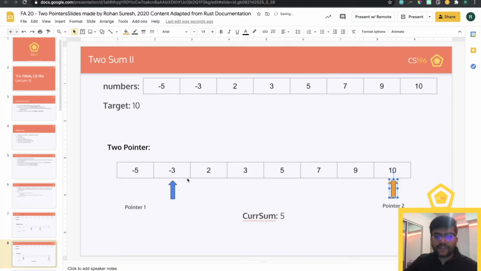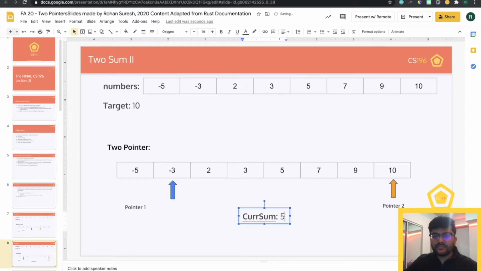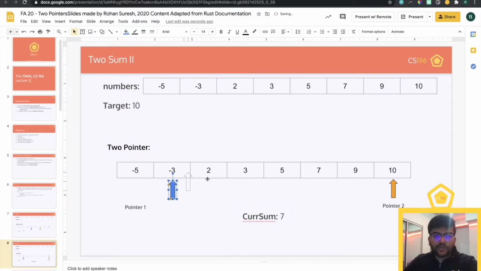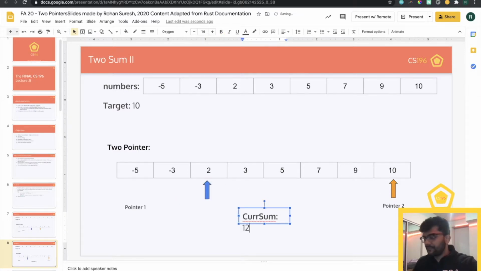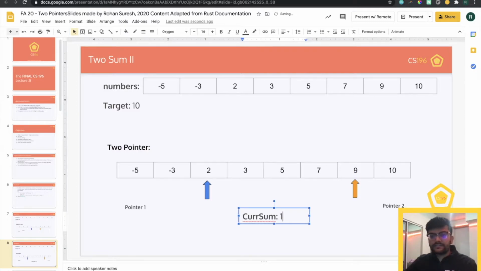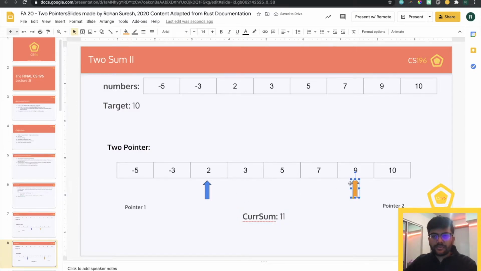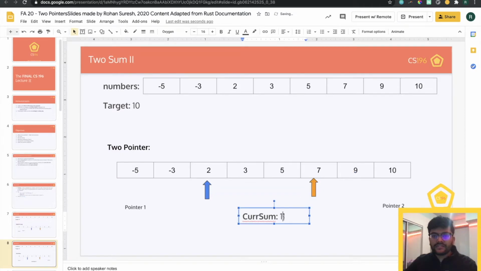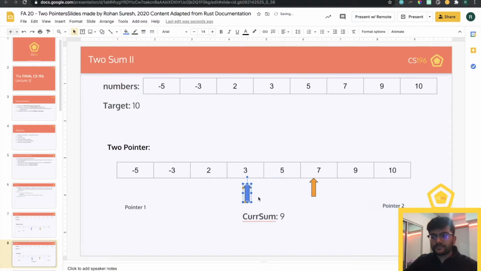So let's see what we have now. 10 and -3 is 7. Still too small. Let's go up one more. 10 and 2 is 12. Okay. Now 12 is a little different. It's larger than 10. So since our number is larger, we want to make this current sum smaller. We can make it smaller by moving this pointer down 1, which gives us 11. Still too big. Bring it down one more time. Gives us 9. This is smaller than our target, so we bring this up 1. Now we have 10.